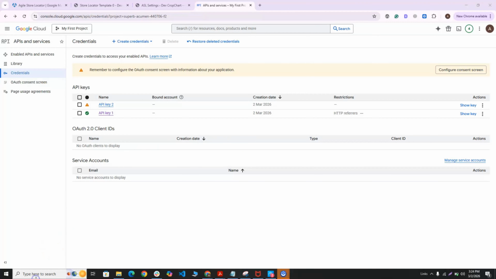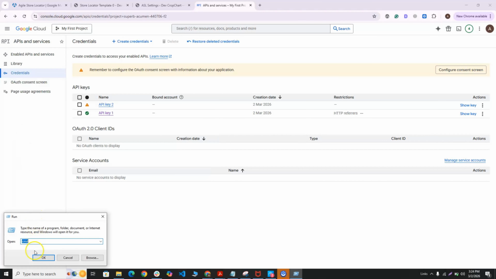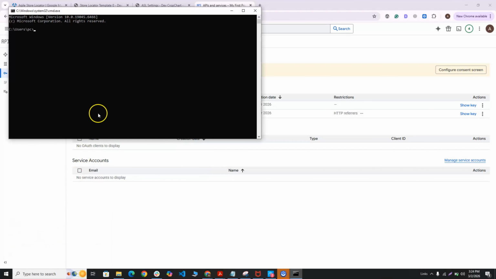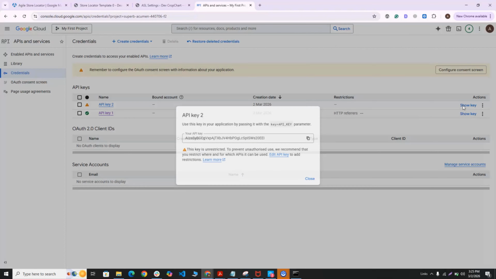So to get the IP address of your website, if you're on a Windows PC, go to the search bar here, type in run here, and then type cmd here, click on OK, and over here you will type nslookup followed by the URL of your website. Then click on enter once you're done, and here is the IP address of your website. Simply copy it, head back to Google Cloud Console, click on show key for the second API key, click on edit API key.